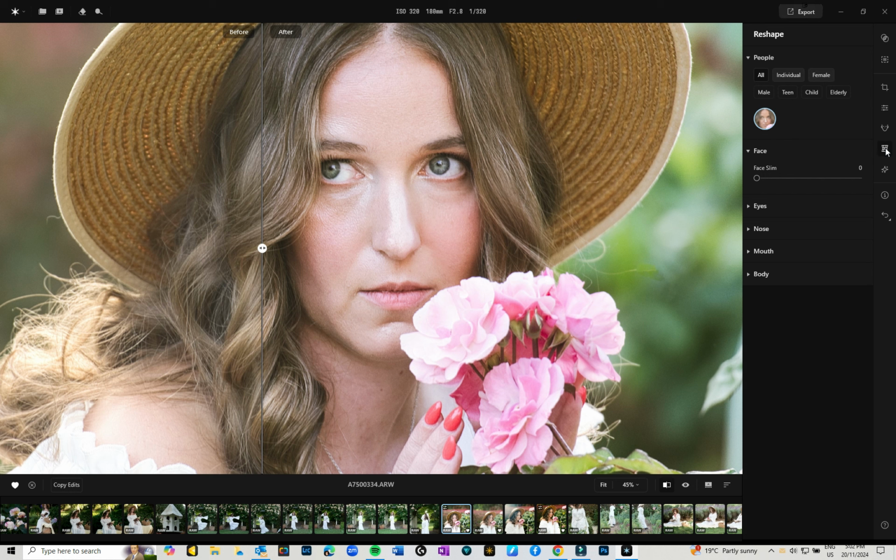Then you've got the reshaping panel. So you can, I'm not going to, but you can slim down the face. You can change the shape of the eyes, the eyebrow arch, the position. You can change the bridge of the nose, the mouth, the body, etc. I'm not going to go and do any of that. What I'm going to do next is go into masking.